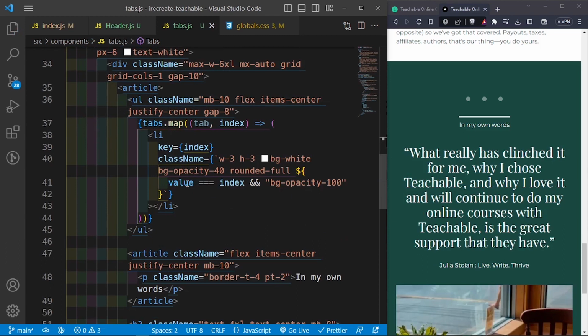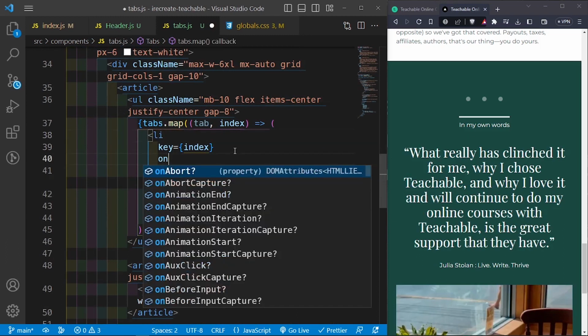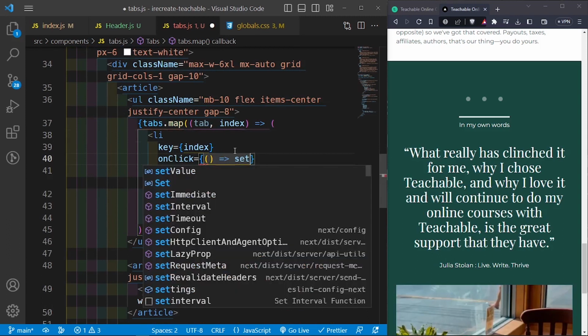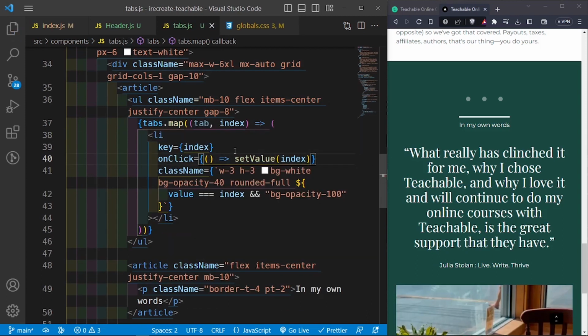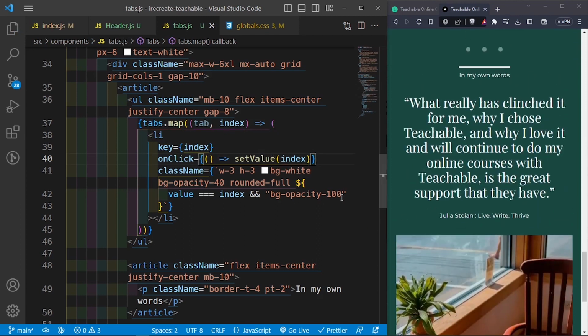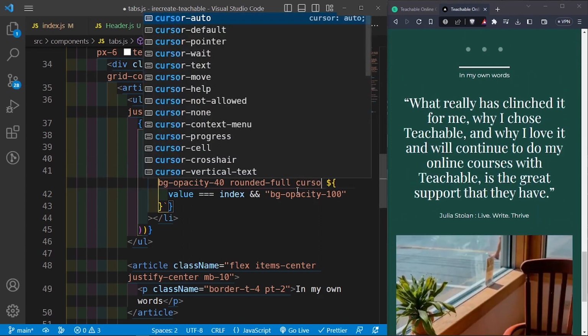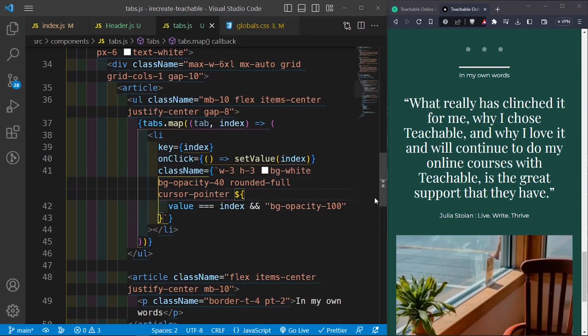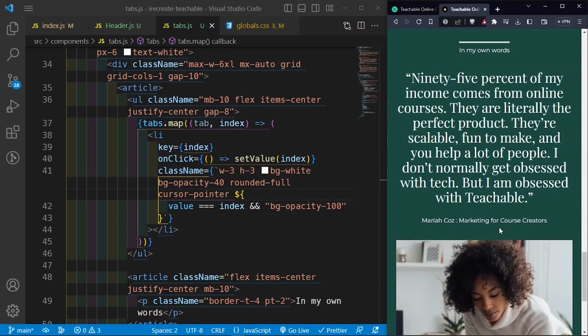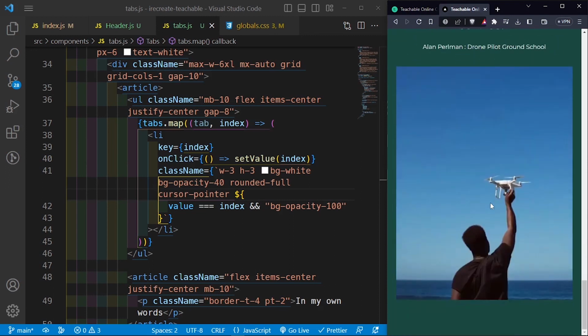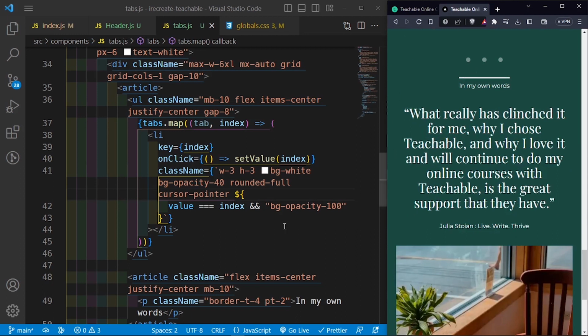Let's deal with the on click first of all. So inside the list item, I'm going to say that on click, then set the value into the index of the item that we've clicked on. And then let's have a cursor of pointer here. So cursor-pointer, so that when I click on this, it changes to the next one, and when I click on this, it changes to the next one. So let's deal with this. Why doesn't it show? When the value equals the index is true, then bg opacity 100. Let's see, I can't seem to figure this out.